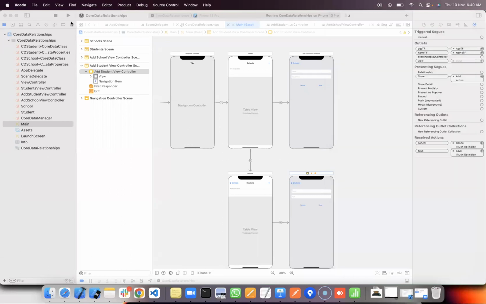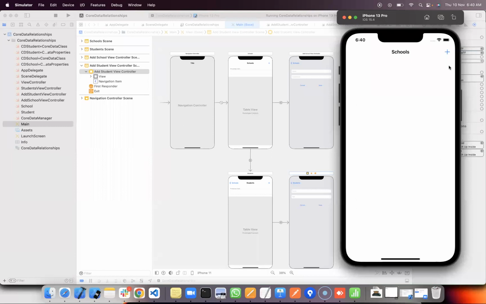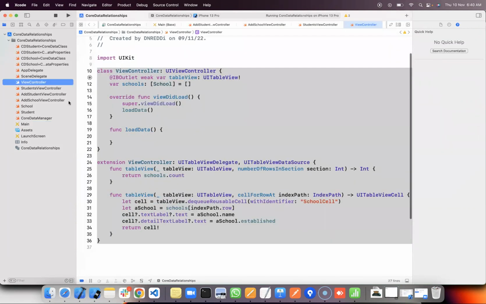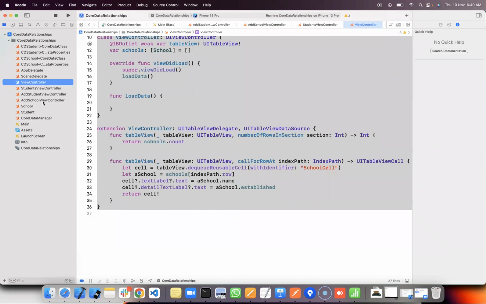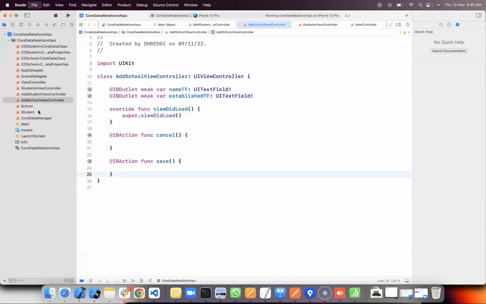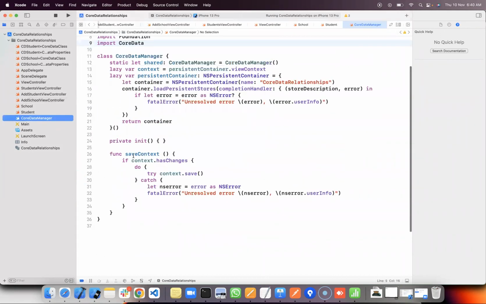Here we're having schools and students. Let us create a school, and inside the school we can have multiple students. Let's check if the school's controller is saving something. Add school is a method where I want to save something. Anyways, go to CoreData manager, and there is save context.